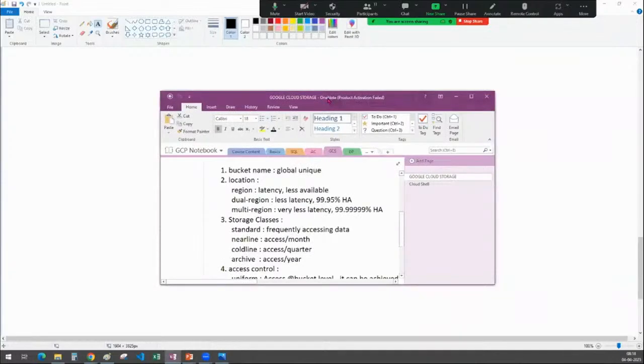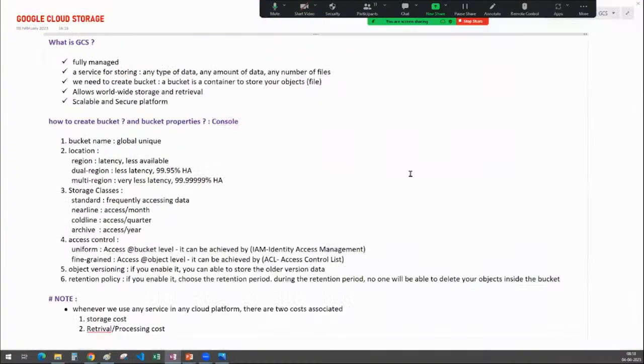Today we have seen what Google Cloud Storage is. I will give you access to my notes: what GCS is, how to create a bucket, all the high-level concepts. Here I have mentioned that whenever you use any service in the Google Cloud Platform, there are two costs associated: storage cost and retrieval cost. Tomorrow we will see this point.